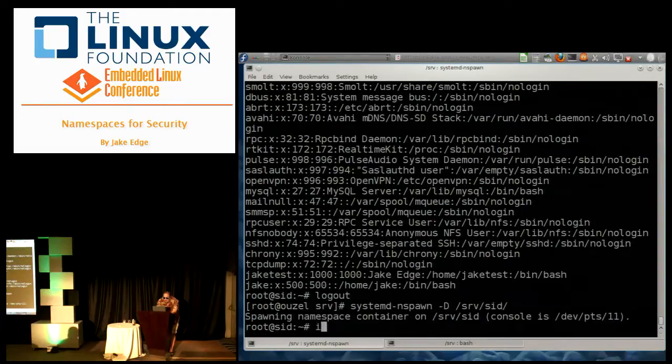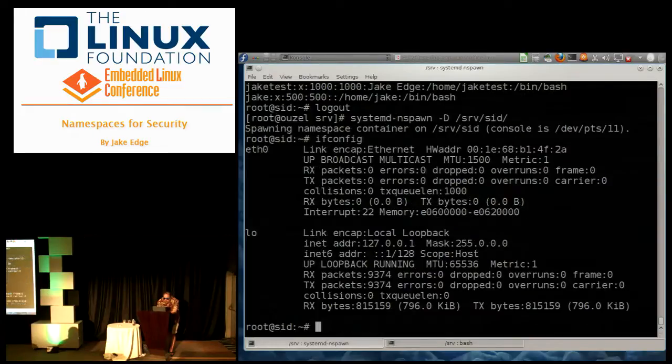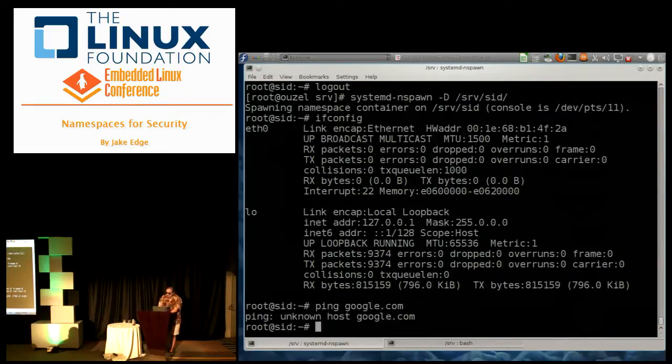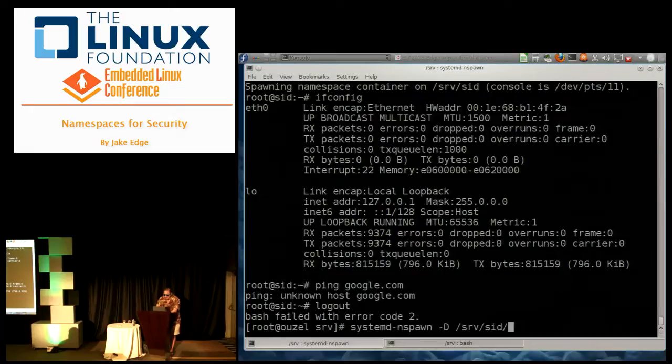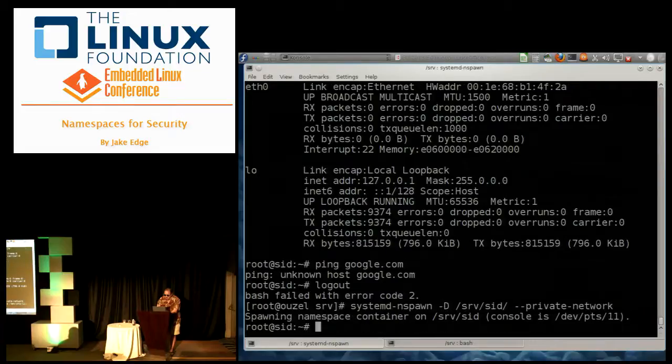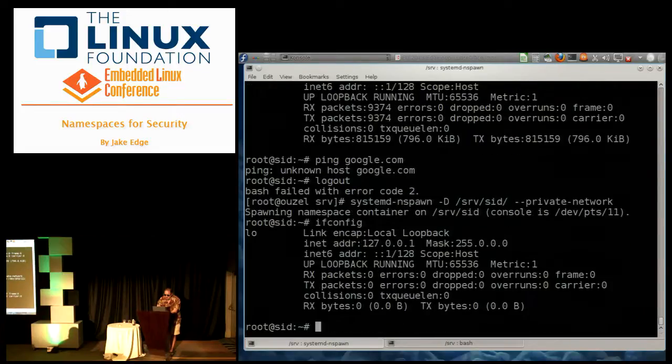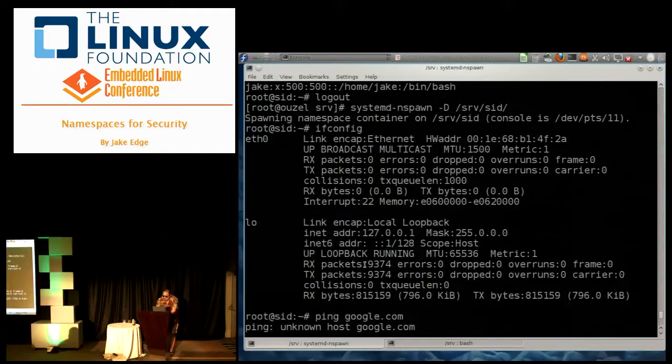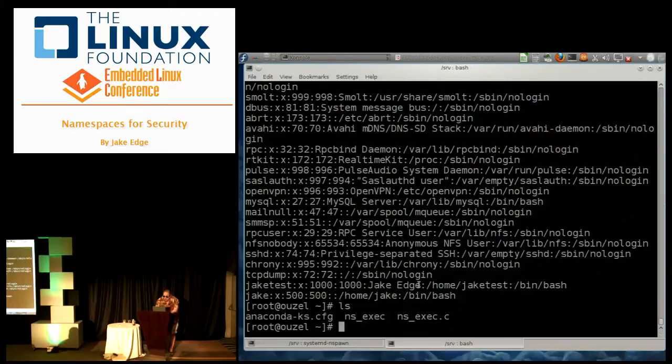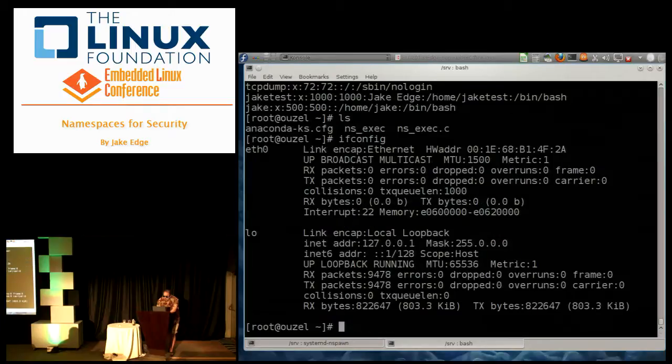let's go back in there, and if we do an ifconfig, I've actually not been able to get my wireless to work very well here, but if we do an ifconfig inside the container, we see there's an eth0 and a loopback, and if I could get out, things like ping google.com would work. But if we add private network, no eth0. But here, we still have an eth0, and we could have a wlan0 if I could actually get on the net. So the view of the network between the two is different.